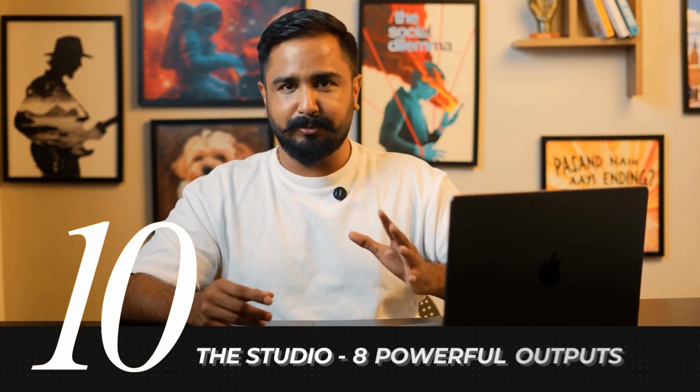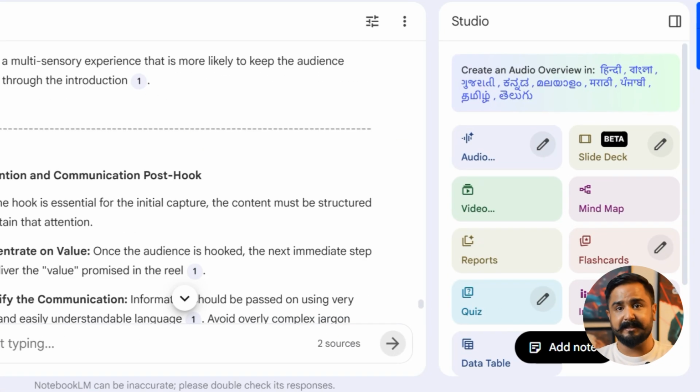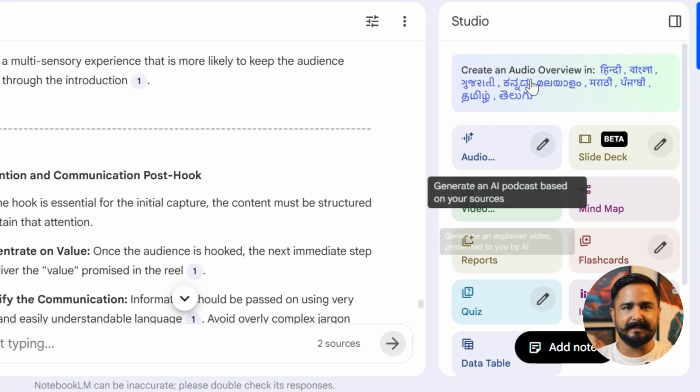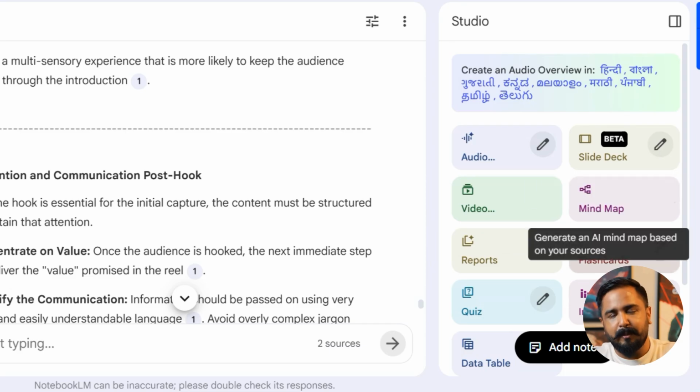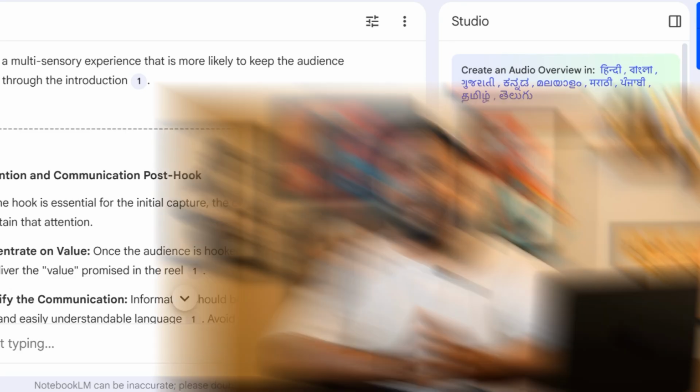Step 10. The studio. 8 powerful outputs here. And this is the section I have been most excited to show you. Look at the right side of your screen. This is called the studio. And this is where NotebookLM stops being a research tool and becomes a full content production engine. Everything I'm about to show you uses the sources you have added. So before generating anything, always select the specific sources you want first, then generate.